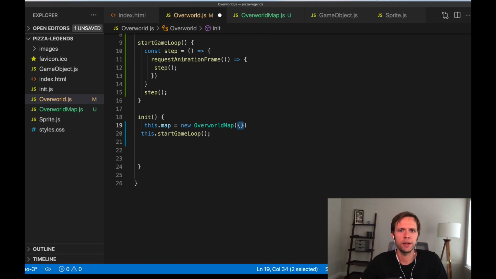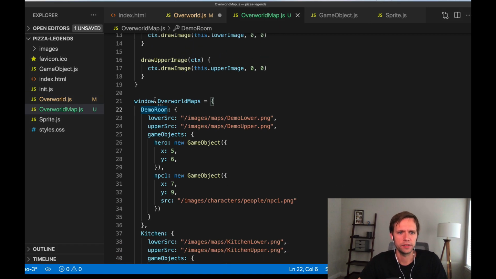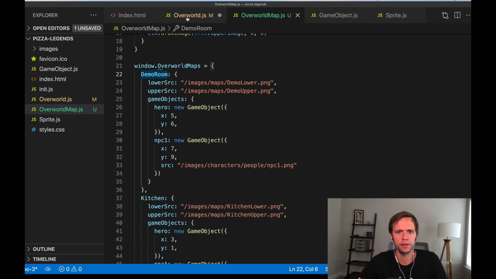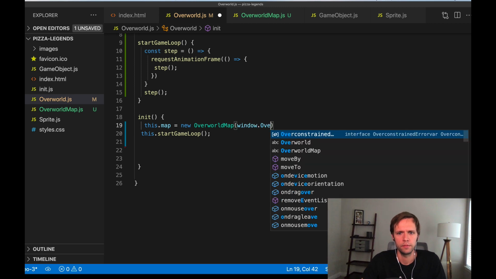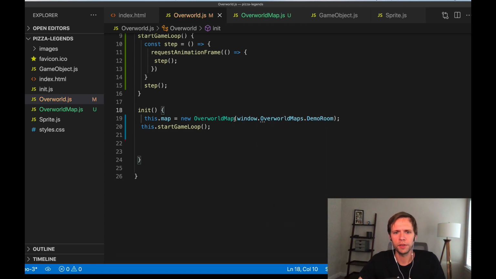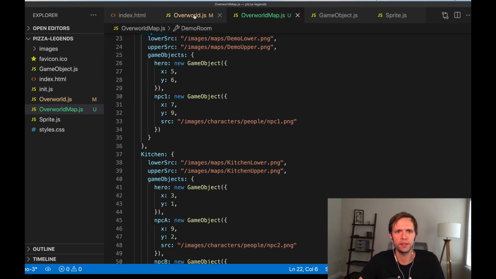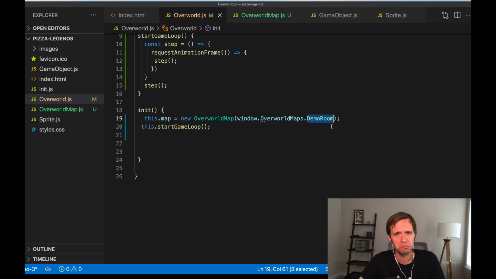And in the config here, we want to pass in the data from one of our content objects. So we'll say window.overworld, let's just start with the demo room again. So we'll be creating a new instance of overworld map, passing in the configuration data from demo room, which again, we could swap this part out to be any map in our game, and that would be the map that the game boots up with.